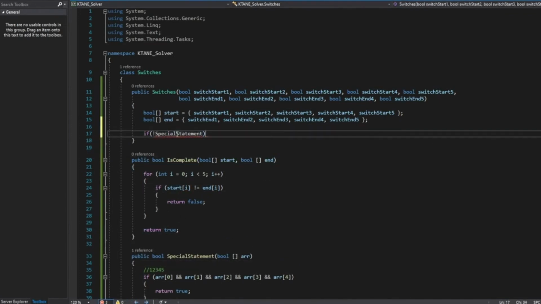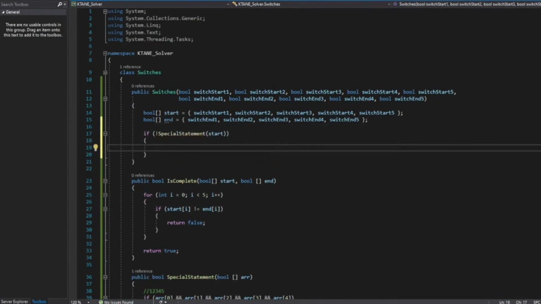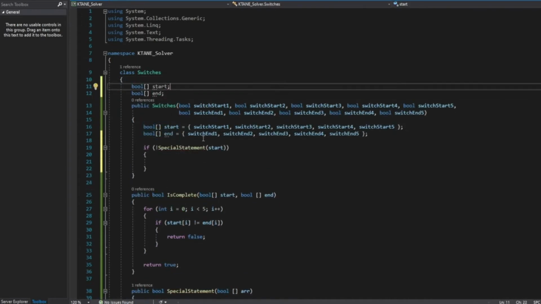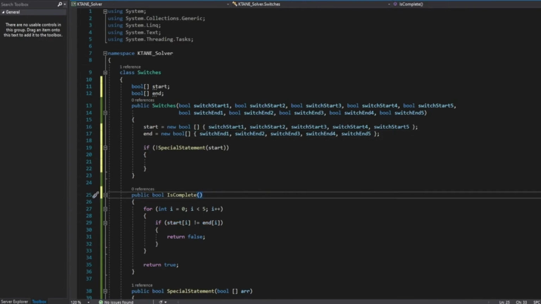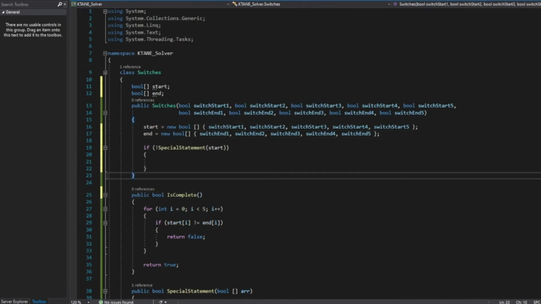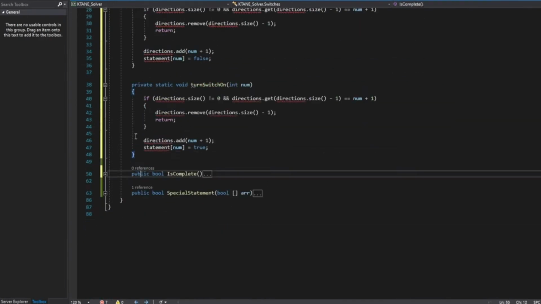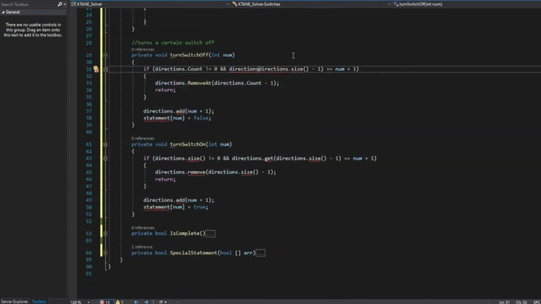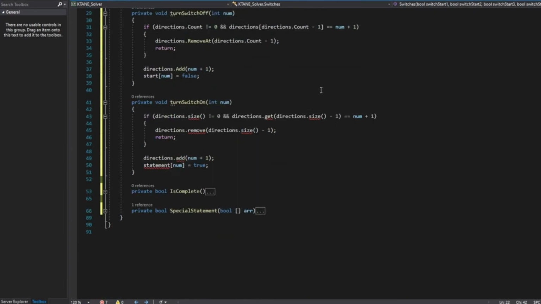I then created a method that goes from left to right and turns off all the on switches. It then adds what switches it turned off into a list of directions. I then created a method that does the opposite, and turns all respective switches that need to be turned on from right to left, and adds it to the list of directions. Both of the methods will only be used if both the start and end are not special.